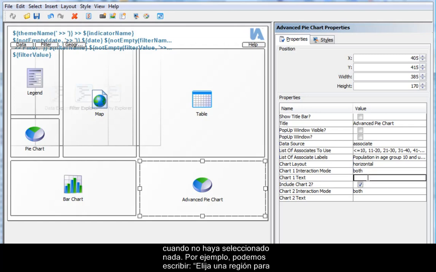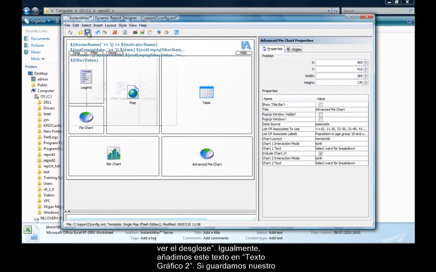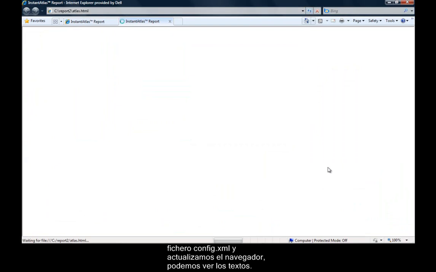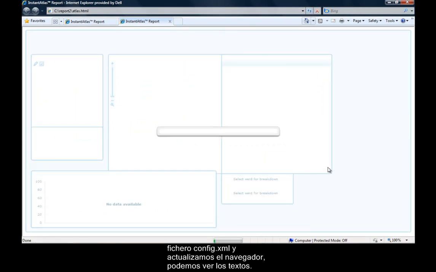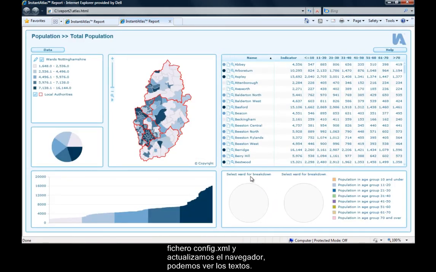So for example, I can write here, select area for breakdown, and I copy the same text also into the chart 2 text. If I now save my config file and I refresh my browser window, I will be able to see this text in the chart in a couple of seconds. Yeah, here it comes up now over the chart in the place where the area value will be when I select the map feature.